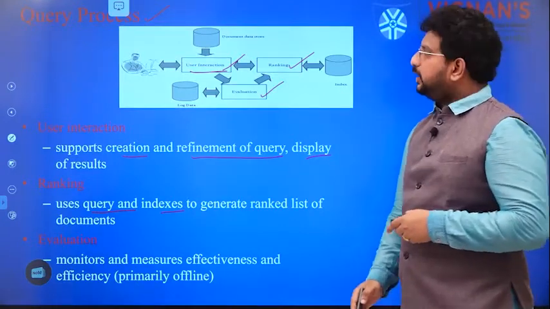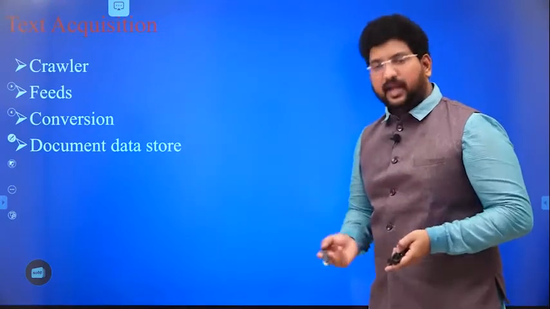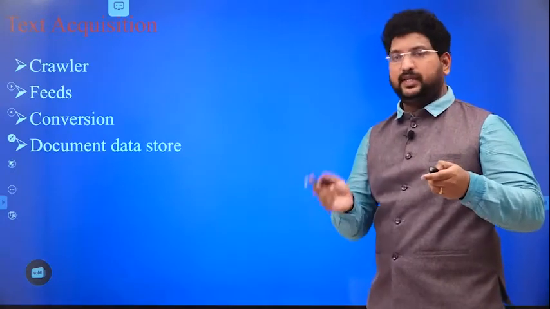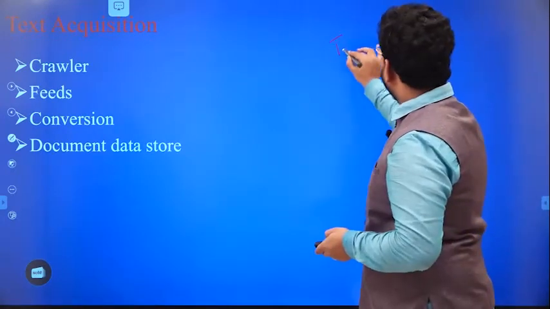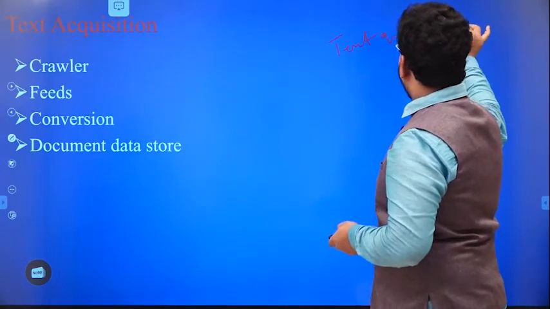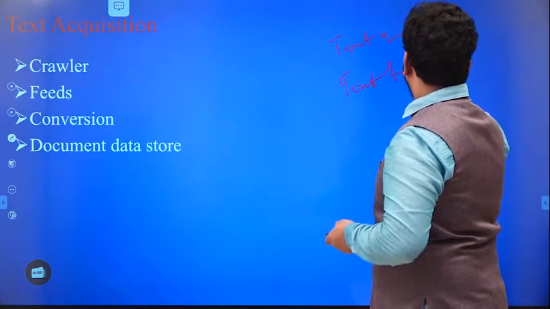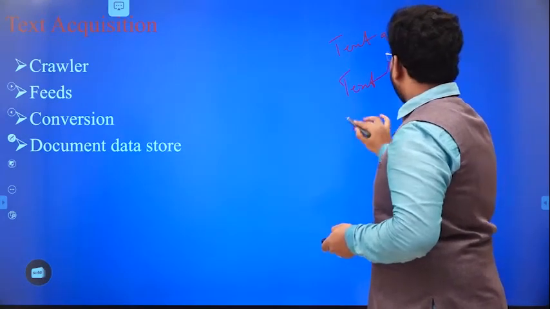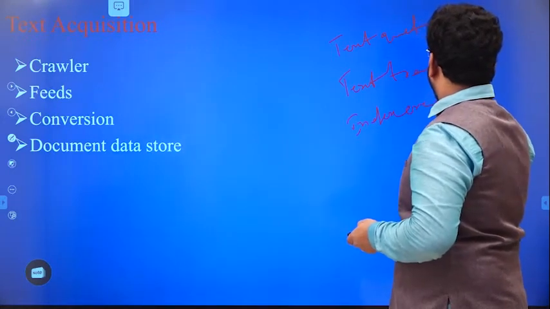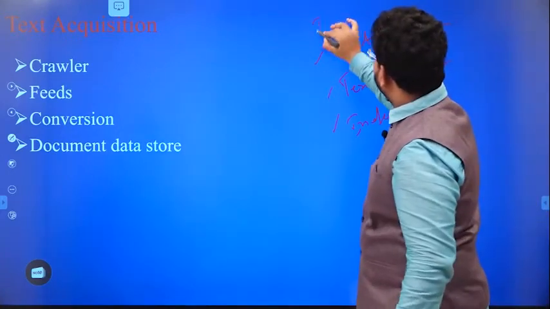Now we can go into detail about each and every component in a very clear manner. The indexing process consists of three components: one is text acquisition, next is text transformation, and the index creation. They are the three main components of the indexing process.